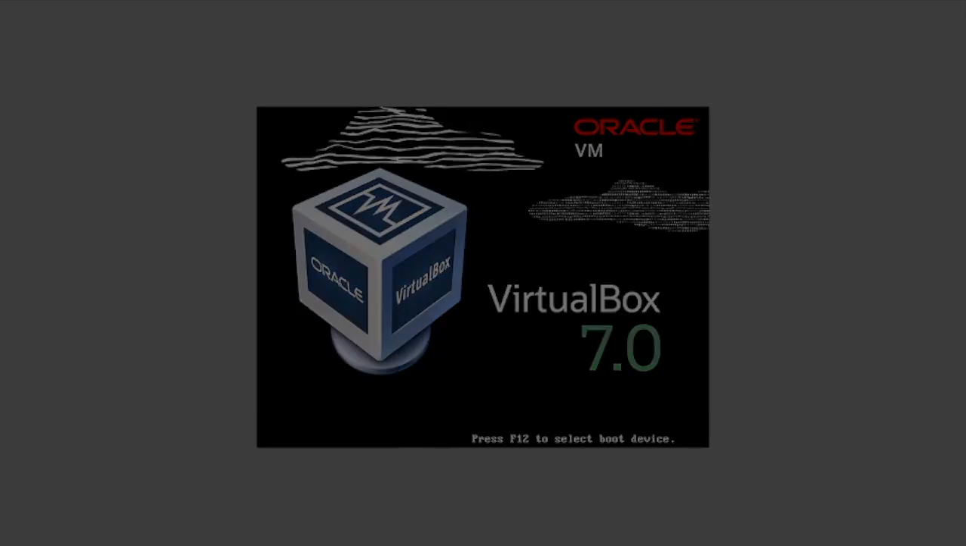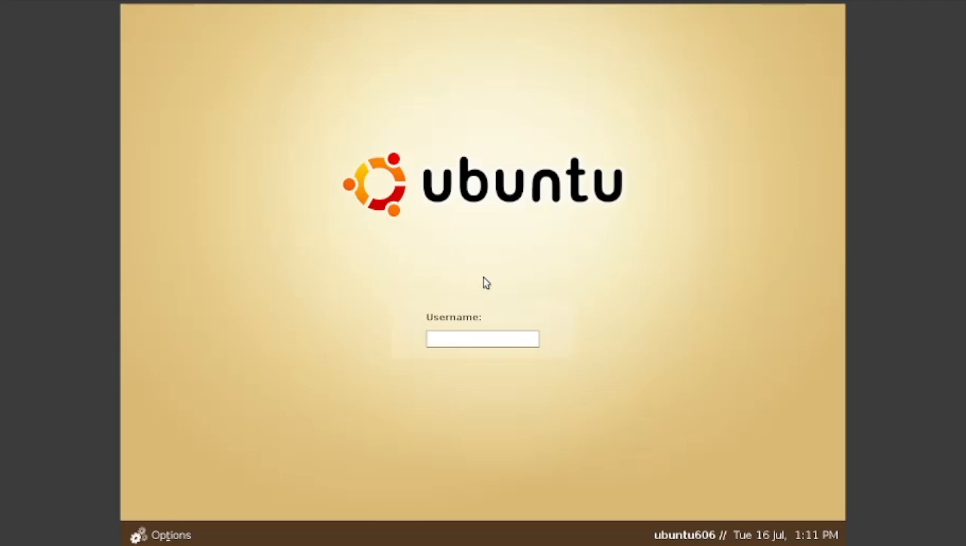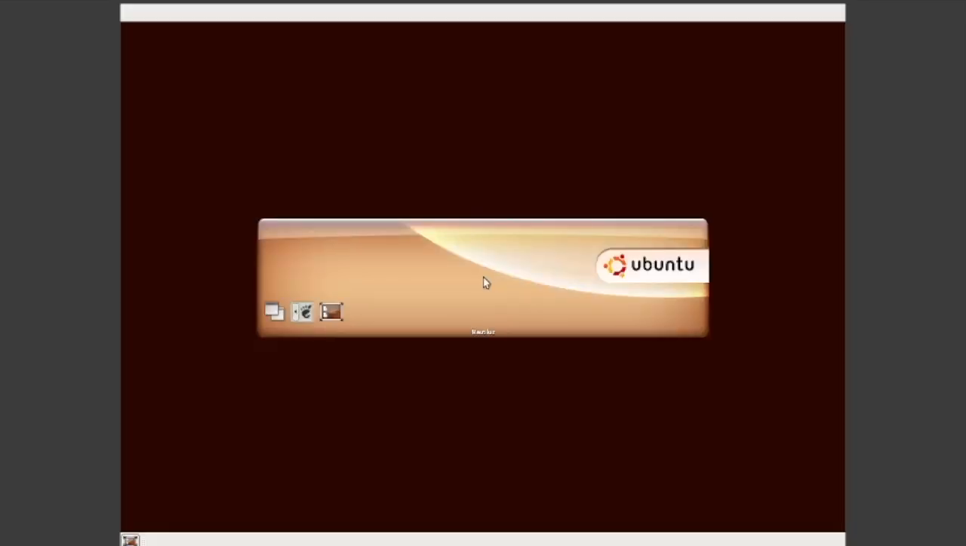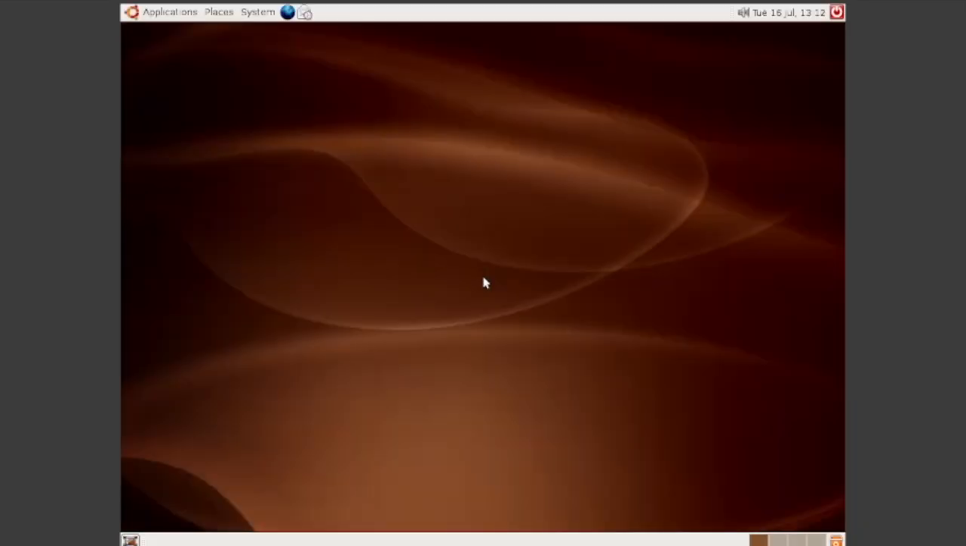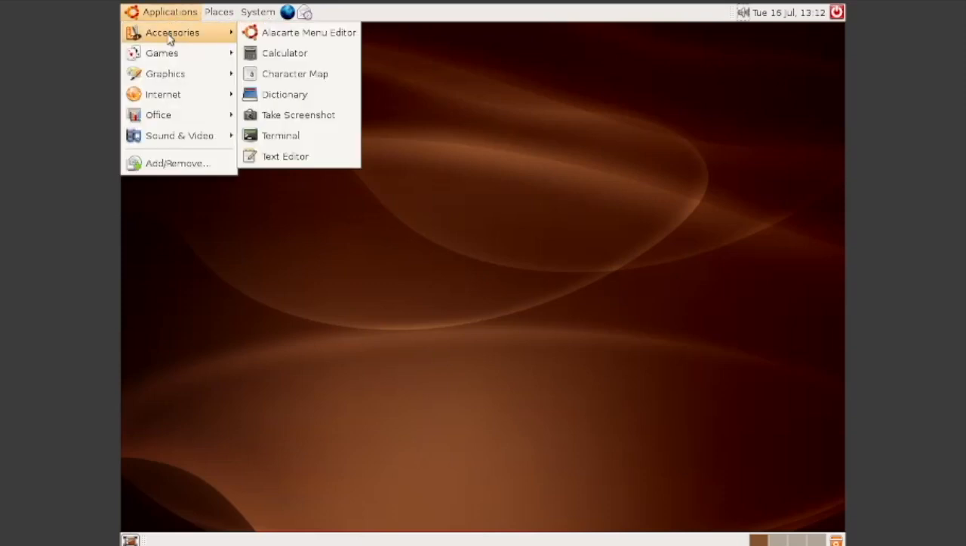Then wait for it to boot up. Enter your username and password that you set earlier and press Enter. Then it should bring you to the desktop.